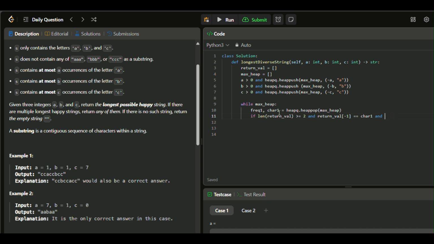the second to the last character in our result list, which we can also access with a negative index, is equal to character 1. What this simply means is that we are checking our return value to see if the last character in the return list is equal to this character we have just received from our heap, or the second to the last character is equal to this character we have just returned from our heap.